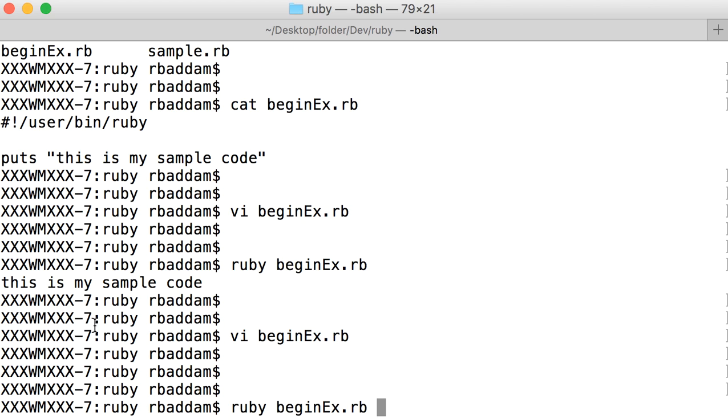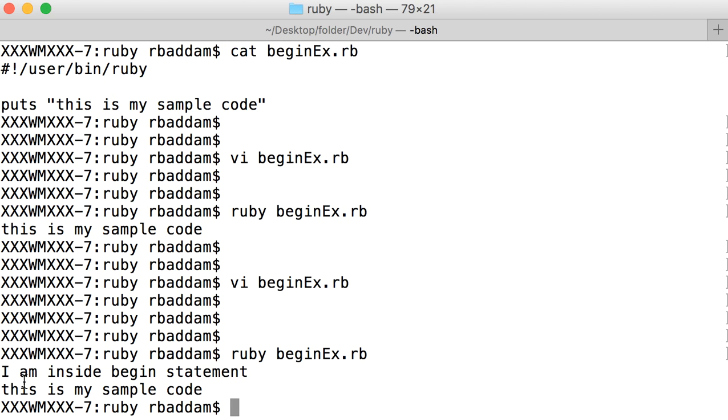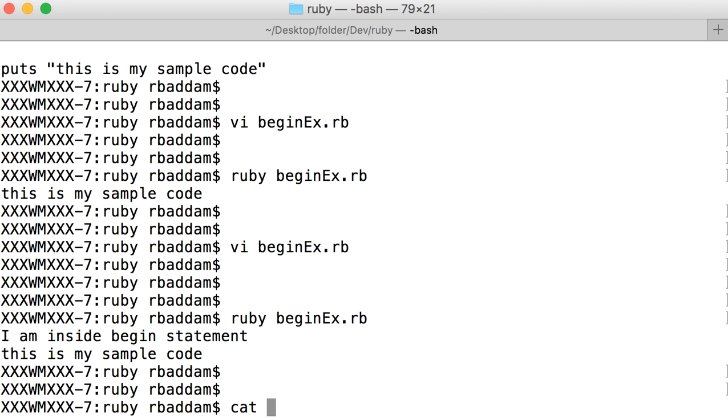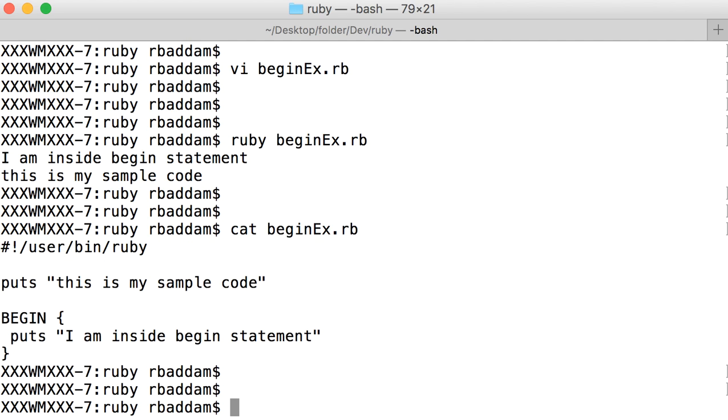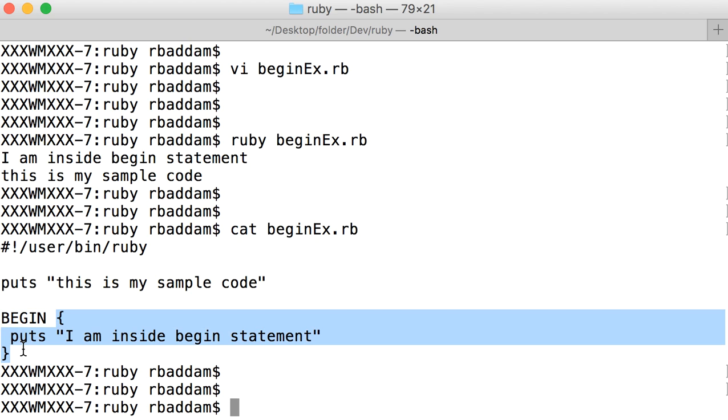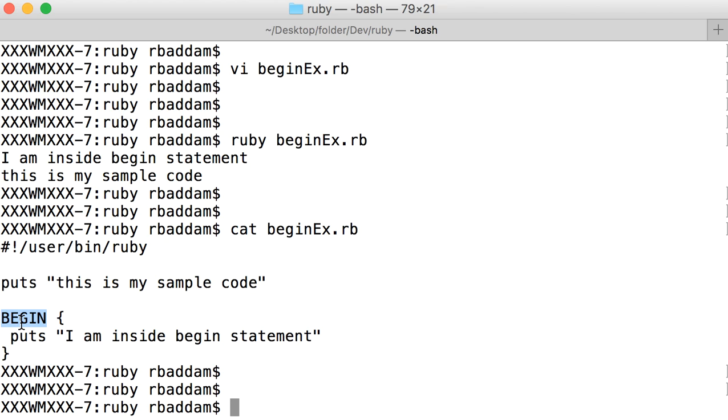Let me run the begin example once again. If you see, we got I am inside begin statement first, and then we got this is my sample code. Actually it should print this is my sample code first, and then it should print I am inside begin statement, but we got the output the other way. The reason is, whenever you use begin statement, Ruby will execute these statements first. So that is the significance of this begin statement.